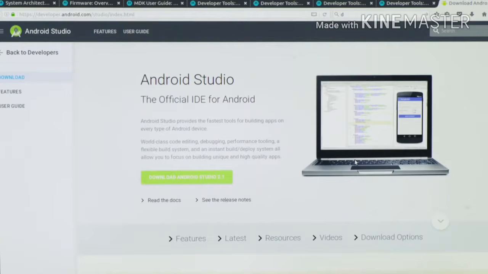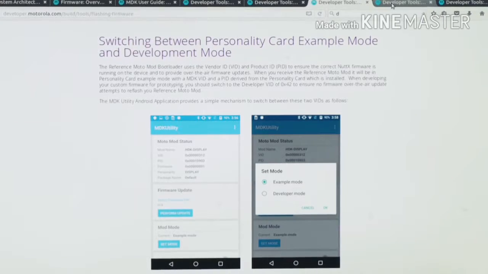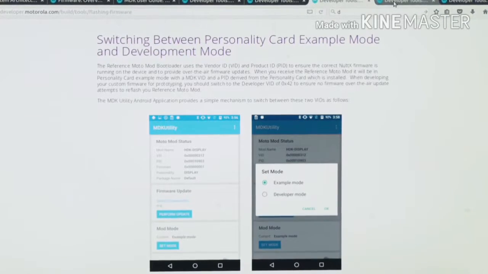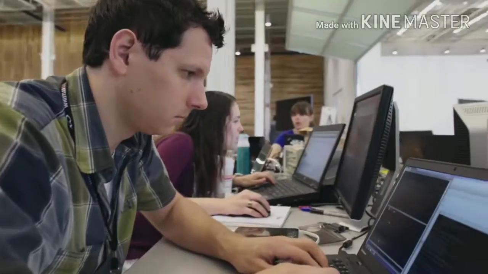The best way to start would be to go to developer.motorola.com, download Android Studio 2.0, and you'll need to download the Mod Live SDK to interact directly with Moto Mods to get their status, to get their state from the system. There is the MDK utility, which is an application that makes it easy to switch back and forth between the developer mode and the example mode. Each of the personality cards has an associated application, so you can test various functionality.